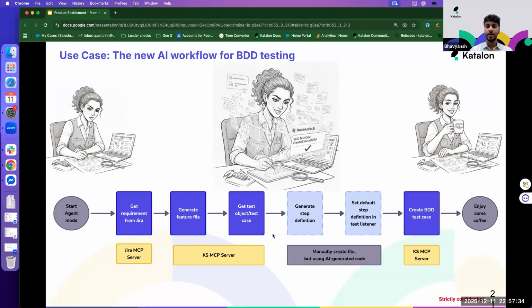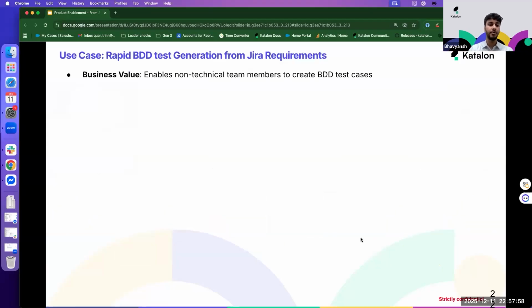The only manual step here is that we need to create the path for the step definition file. That means that we just have to create the file. The code will still be given by the Studio Assist. And we need to just copy and paste the code inside our step definition, recalculate our test steps, and we are all good to run our BDD test feature file and inside the test case. So I think in the next video, this workflow will be more clear for all of you.